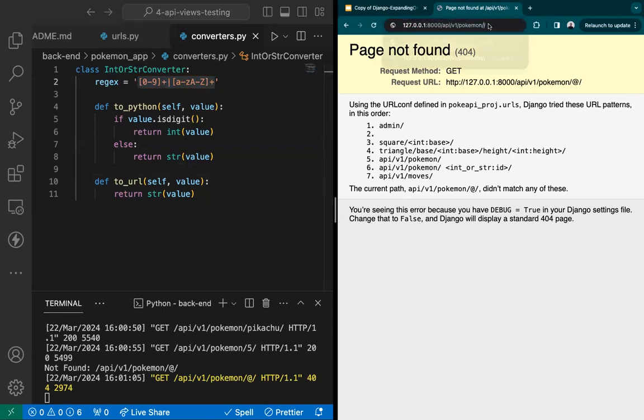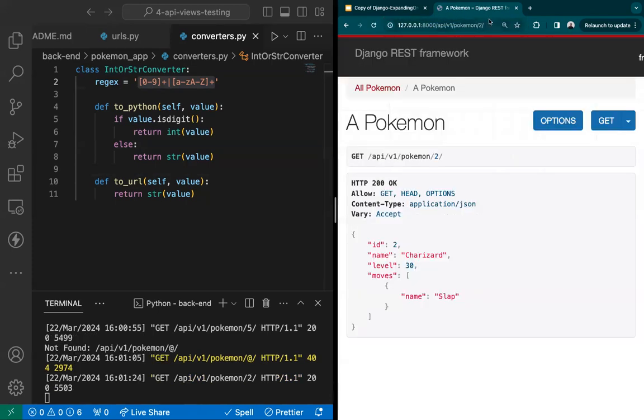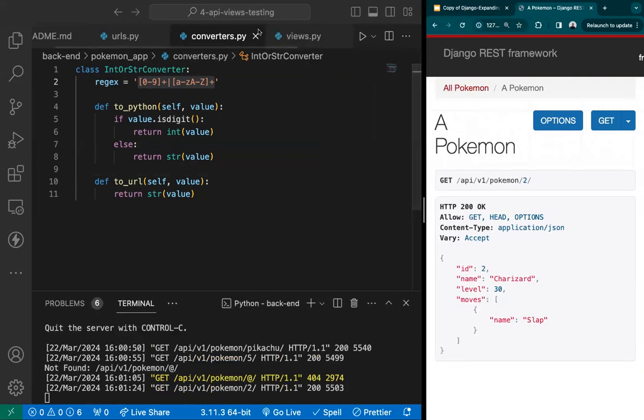Because it didn't match my regex, I have to send an actual number or a string of letters. No special characters are being accepted here. So this is great, I got my integer converter working. But how did I connect that to my views?